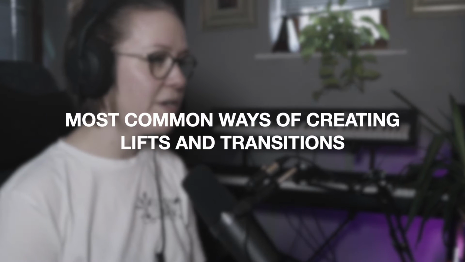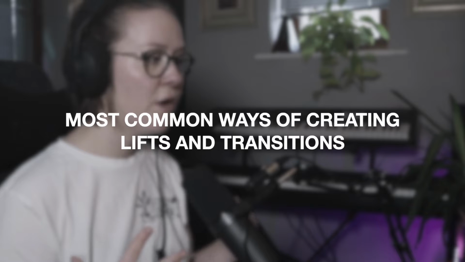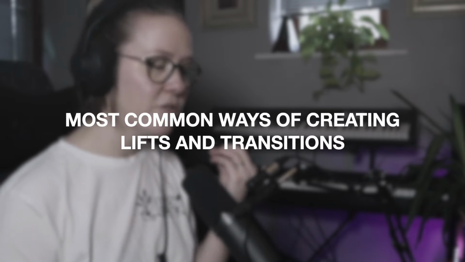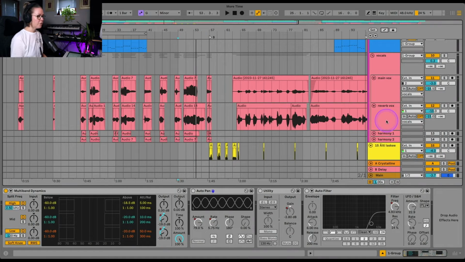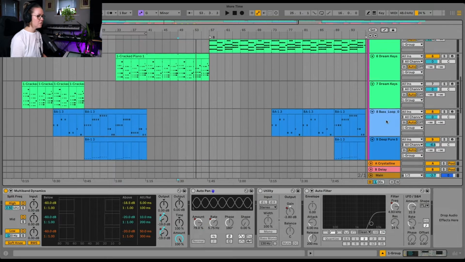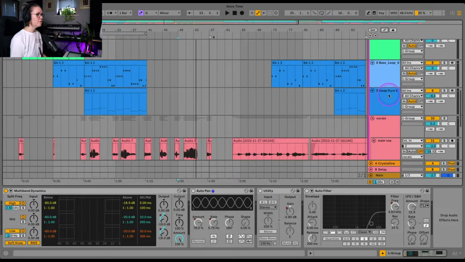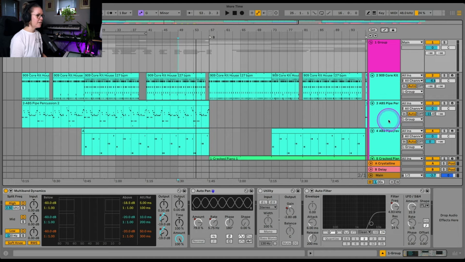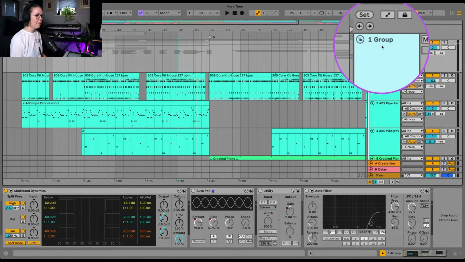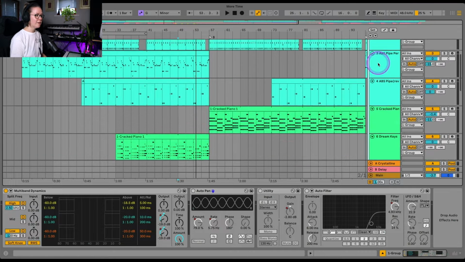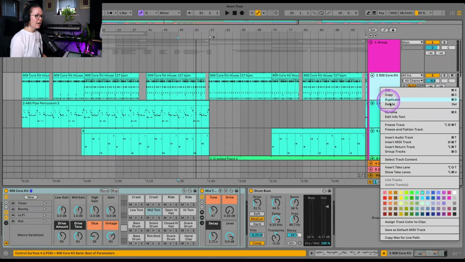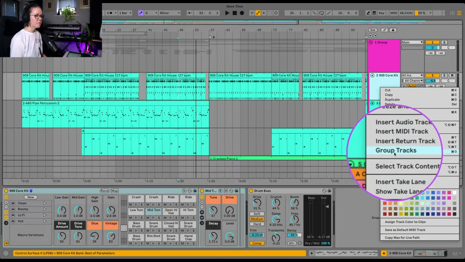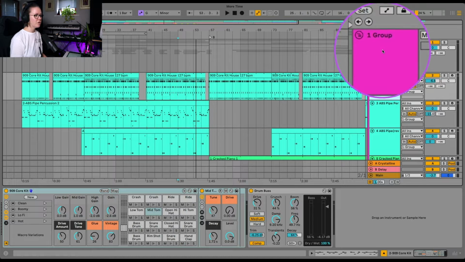But before we go into that, I want to just explain to you the theory behind Transit and lifts and transitions. What I have done here is that I've grouped all the tracks together. So I take in the vocals, the bass, the keys, the drums and the percussion, and I group them all together into one main group. So you can highlight them all, right click, and then there is a group tracks option, and that allows you to group all of them together.